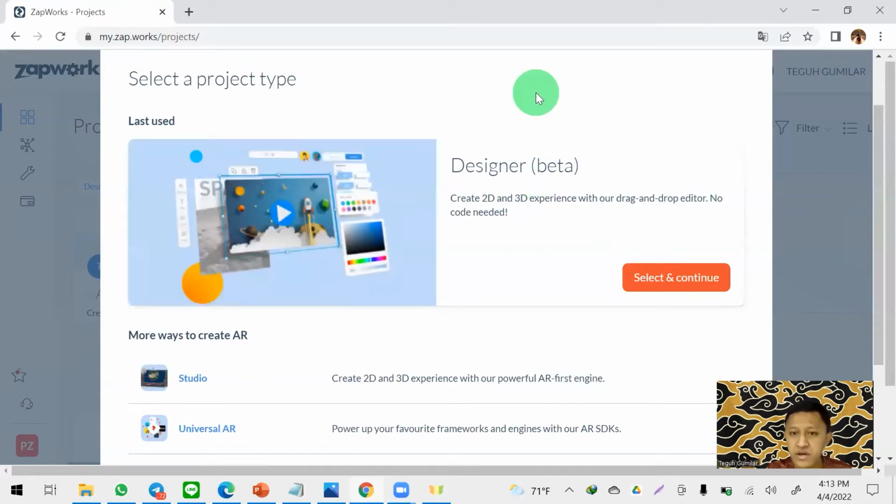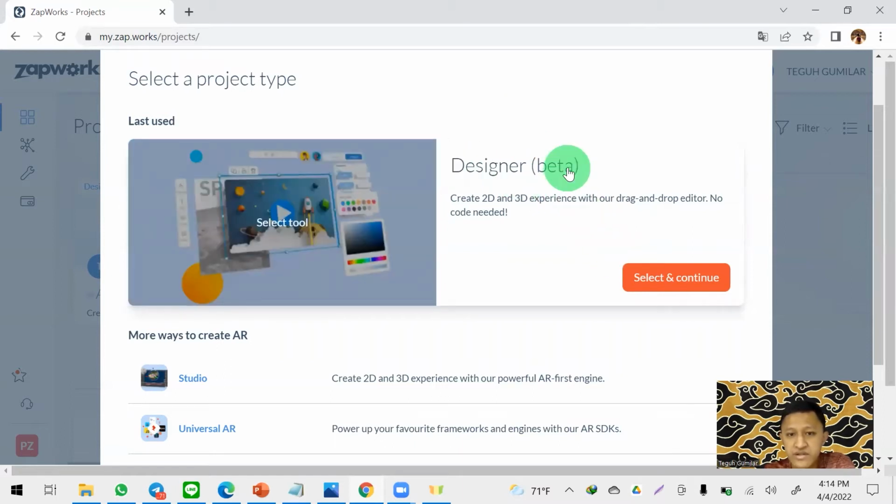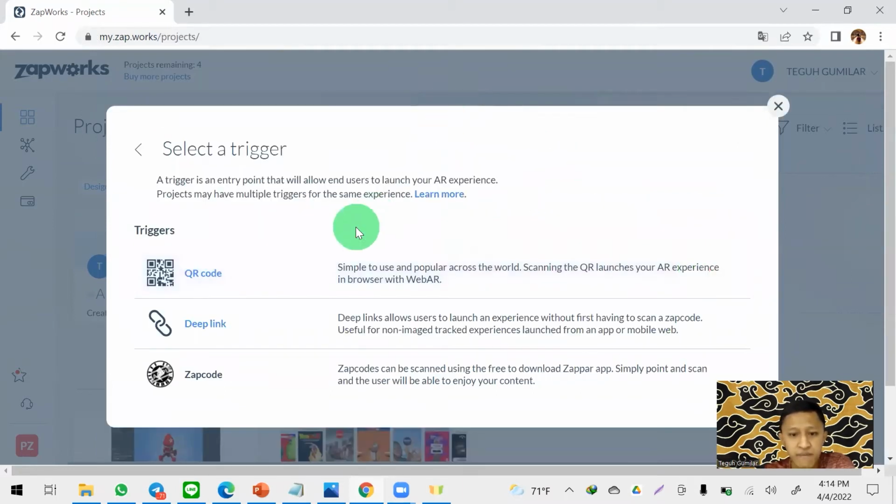This is actually a web-based application, so any kind of laptop can access it. There's no worry about the size of the RAM or the quality of the laptop, as long as they have access to a browser, Google Chrome, and the internet, they can use this software. So I choose Designer Beta, so I can continue.